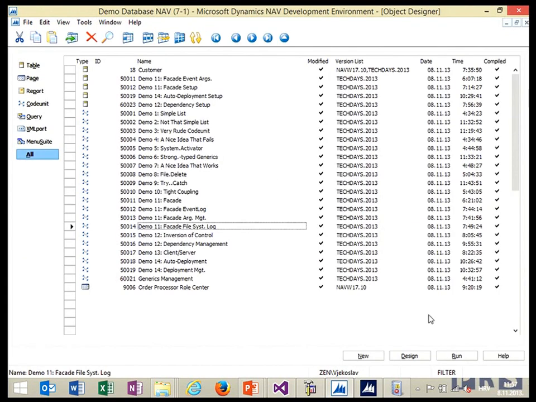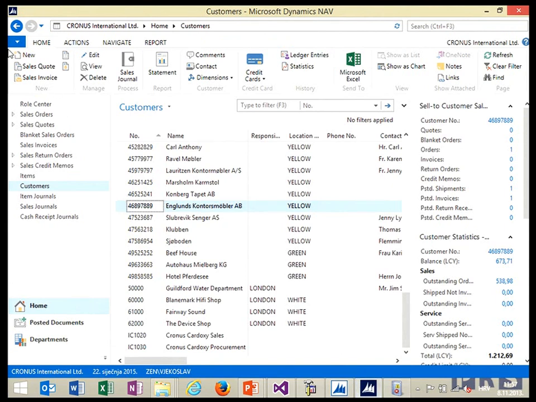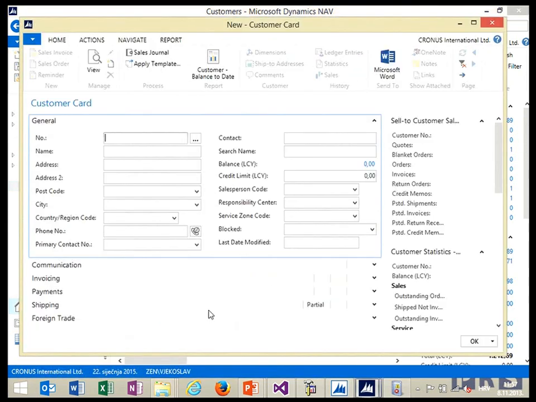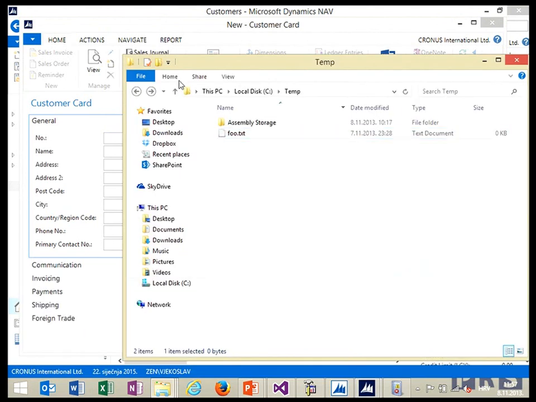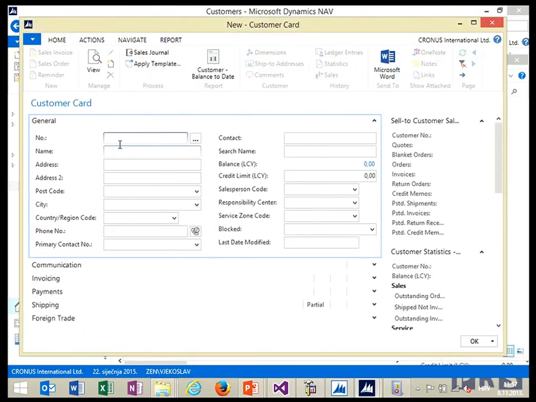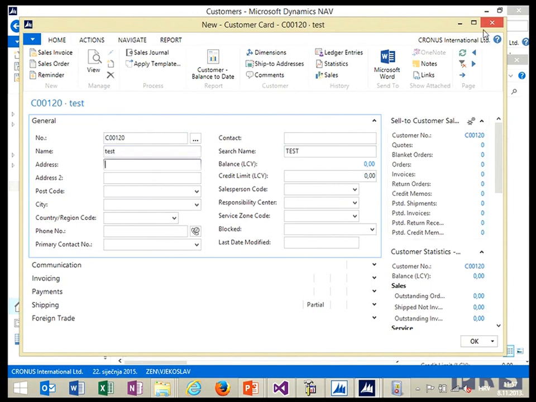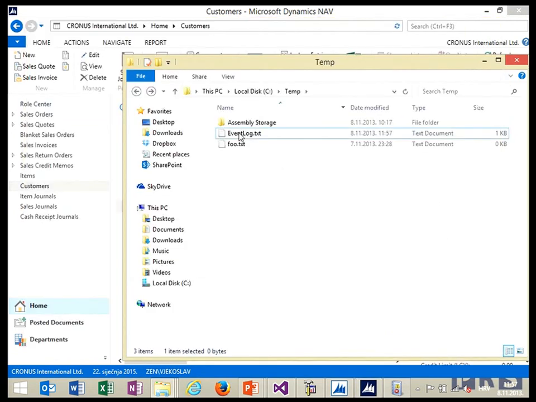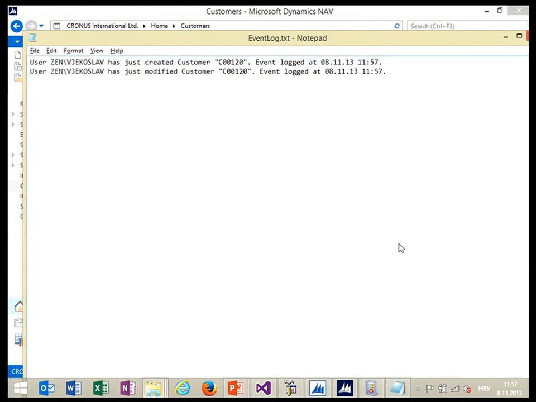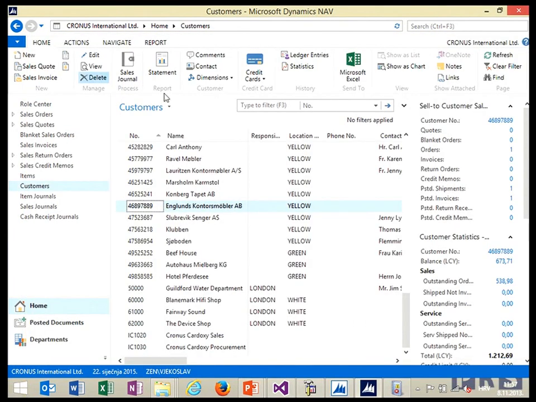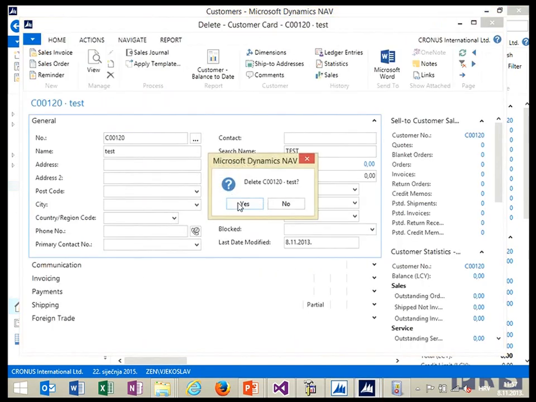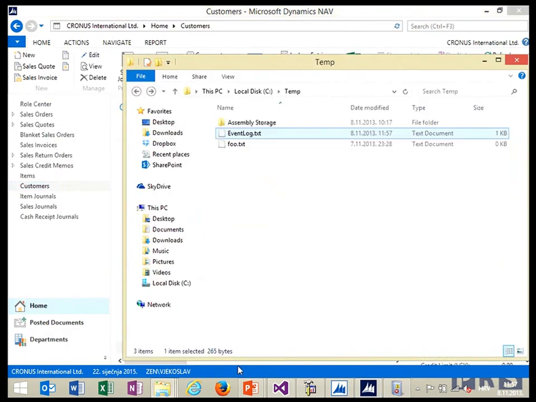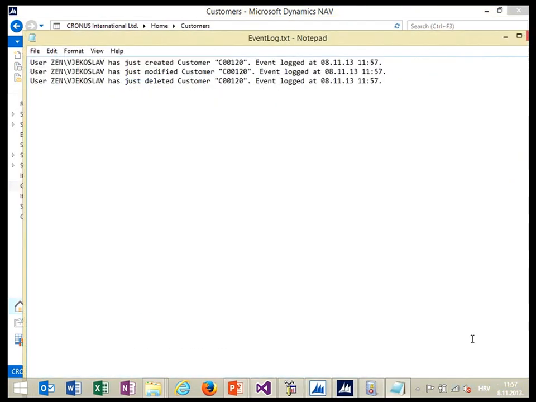So let me create a new customer. So here what I'm using is this temporary folder. So when I create a new customer, test, close, here is my event log. It has 2 events already. And then I say delete. Oops, the wrong one. Never mind. I could have deleted it. It's not my customer production database. So I have another event deleted.